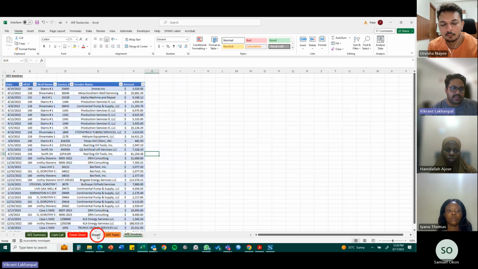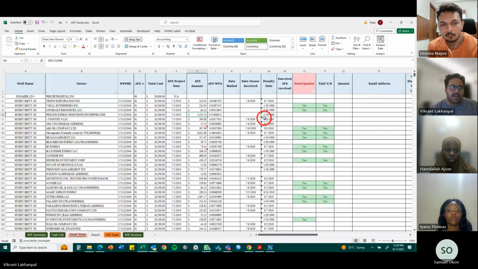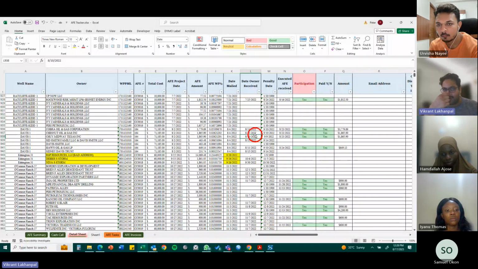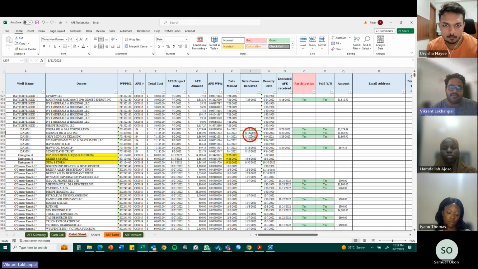And then these are just some other things. Your date mailed is when the mail was sent out. Date owner received is when the owner signed that green card and sent it back to us. Then the penalty date will be 30 days after the date owner received. So if the owner received the AFE on August 11th, and if he does not reply back by September 10th, then he will be penalized.